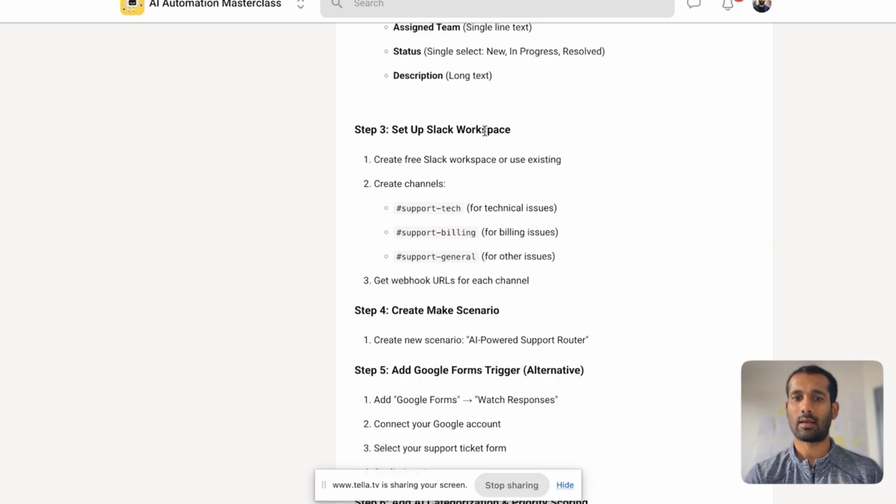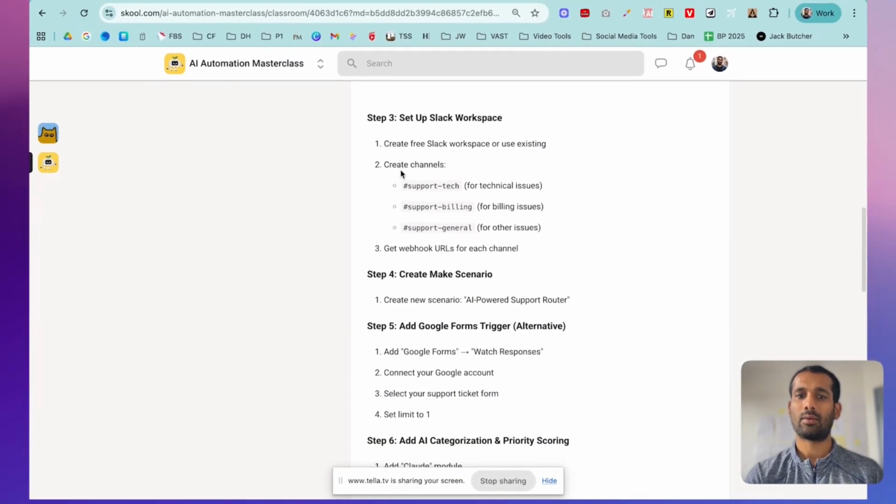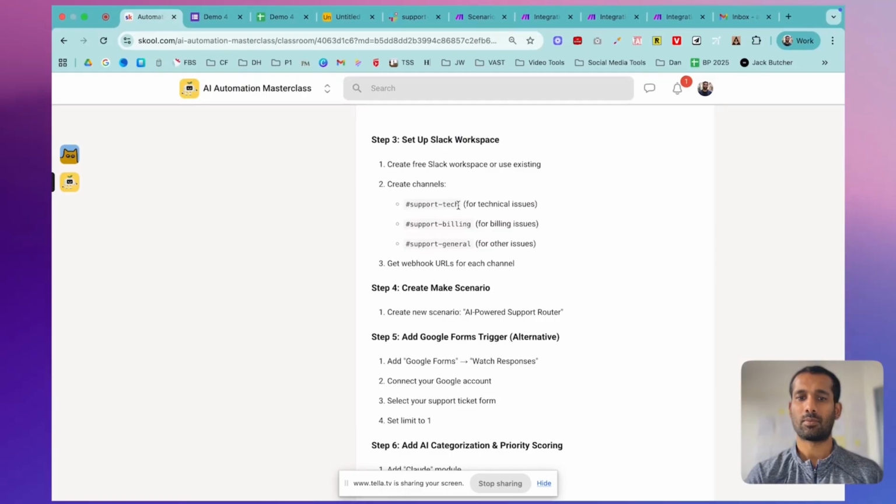So we're going to set up our Slack workspace. We're going to use the free plan, and we're just going to create channels for support tech, billing, general.